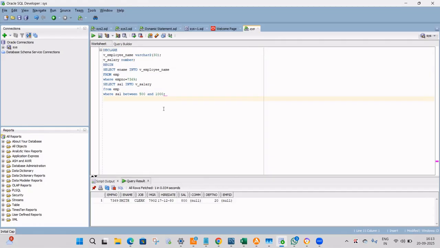So we will write here dbms_output.put_line. This is for displaying the output. It will enclose the text 'employee name is'. We write here 'employee name is', close the quote, and we just use the concatenation symbol to display the output.